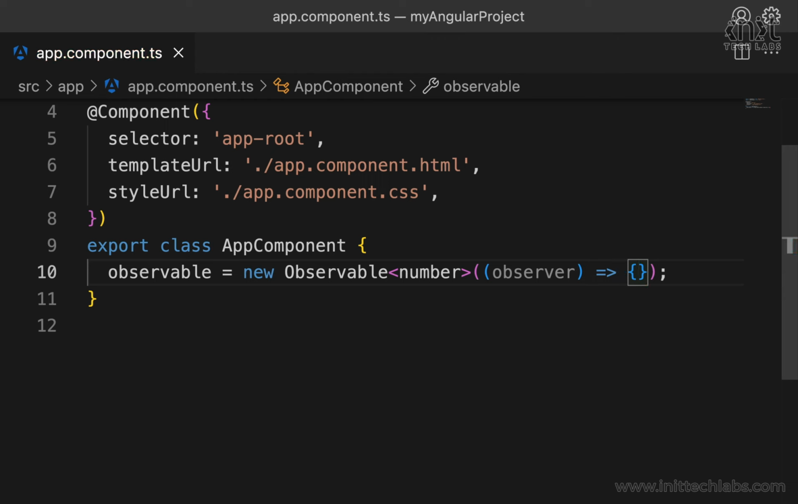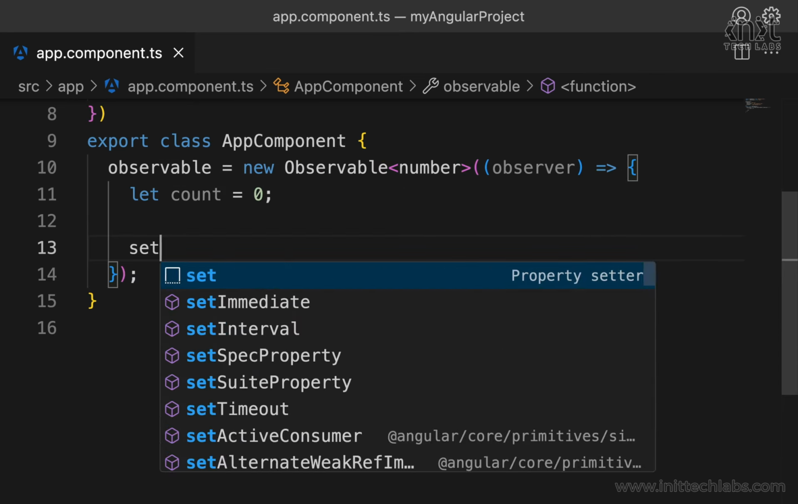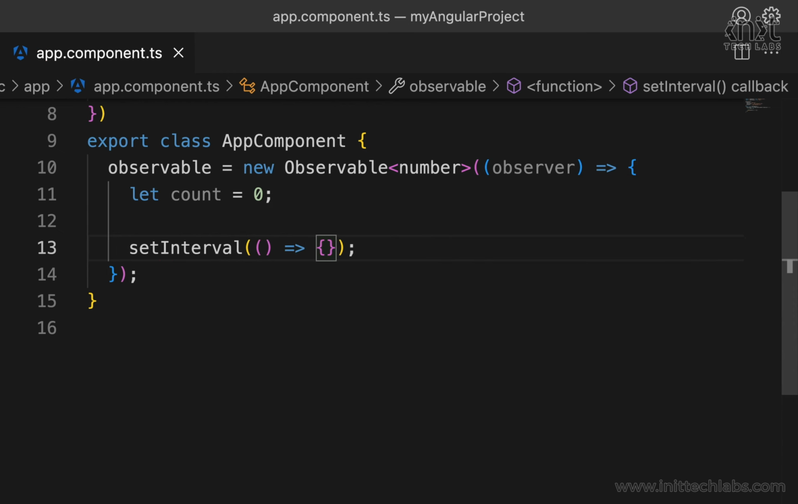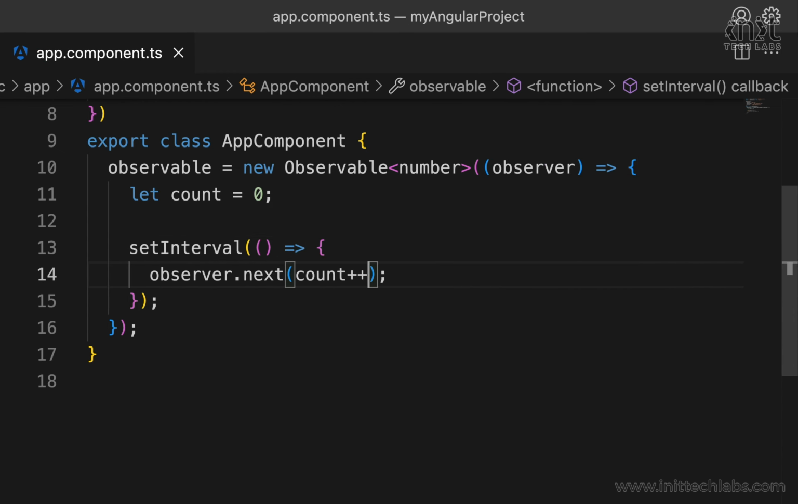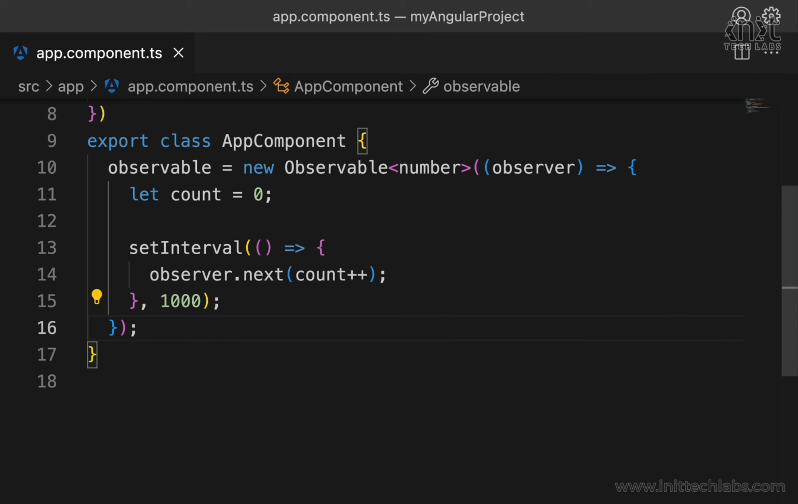We are trying to implement a counter example which will keep on incrementing until we unsubscribe the observable, declaring a count variable and a setInterval method which increments the counter. So for that I'll give observer.next(count++). By stating this, the observable will emit the incremented count value every second.